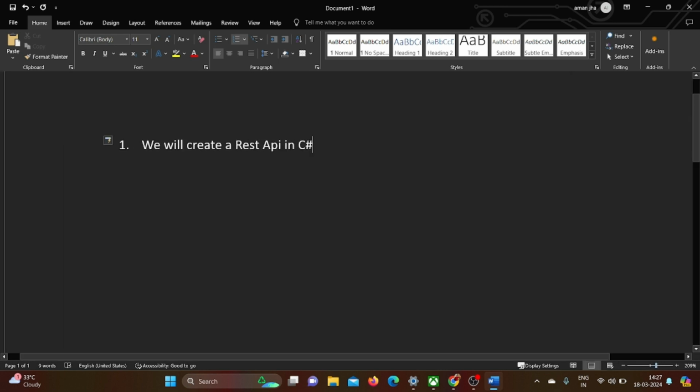So, first we will create a REST API in C#. Let me zoom in a little for you guys so that it is visible to you. So we will create a REST API in C#.